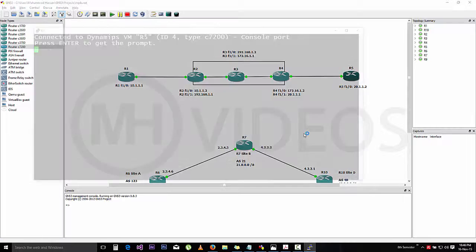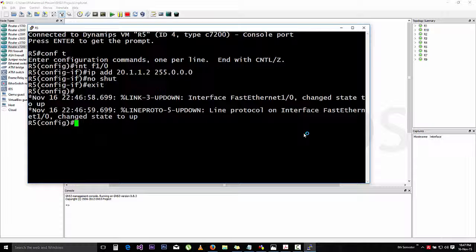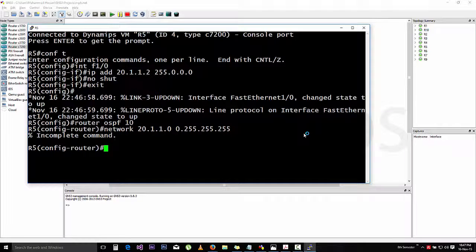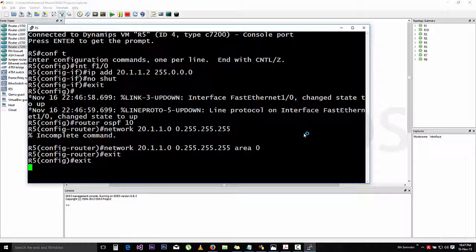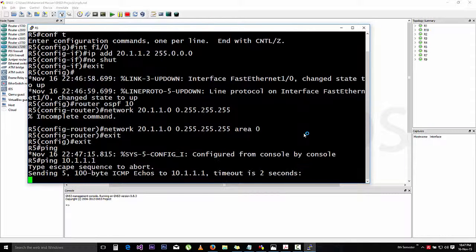In router 5, config t, interface F10, IP address is 20.1.1.2 255.0.0.0, and then no shut, and then exit. Then enter router OSPF 10 here, and the network is 20.1.1.0, and then area 0 as well. So exit here. Let's try pinging router 1 from here, which is 10.1.1.1.